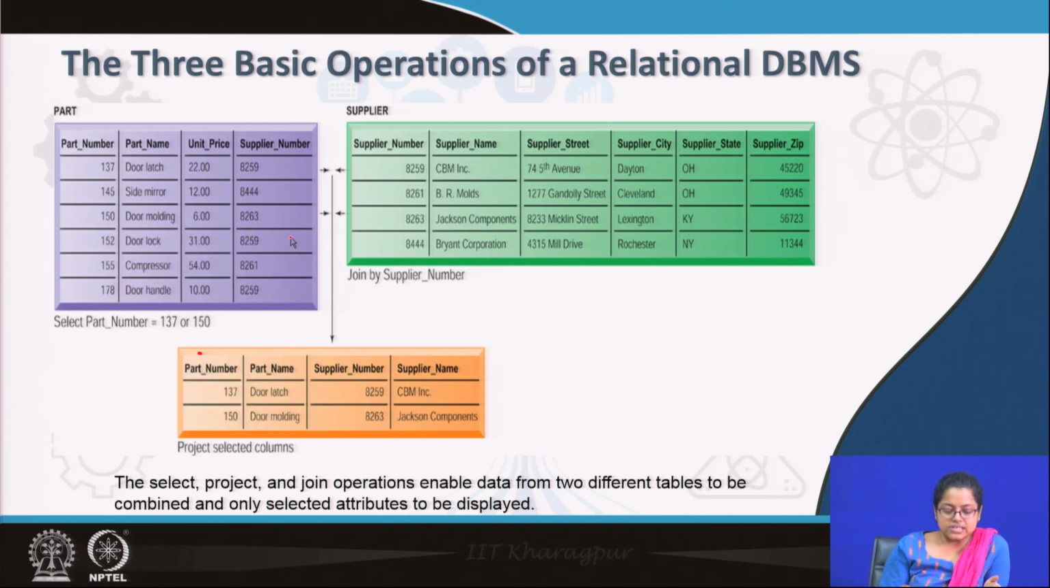Okay. So, here we see first we have the part table. Here we see the first operation, that is the select operation. From the part table we would want to select all the details for only the part numbers 137 or 150, not for the others. So, this select operation will select only the part numbers 137 and 150 and display their details. Fine.